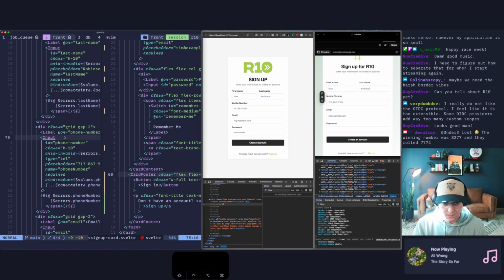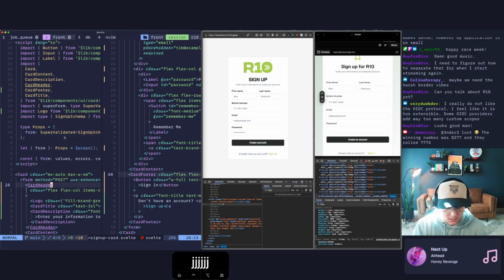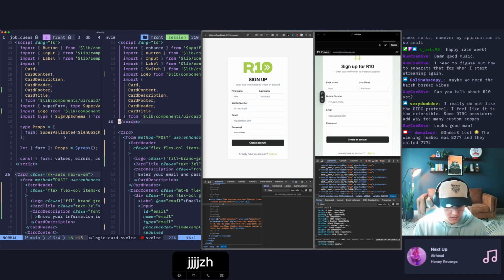We need to get rid of the width in here. So I think we just use card in here, right? Yeah. So come over here and delete to there.